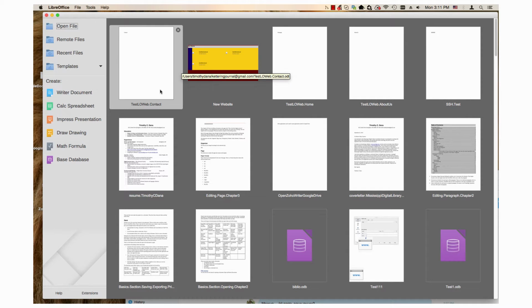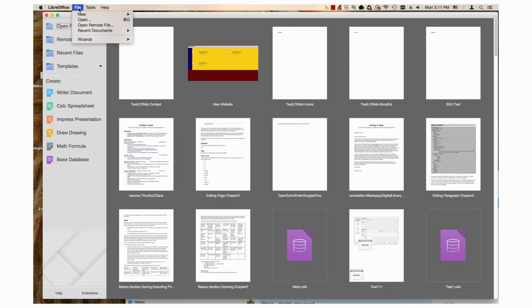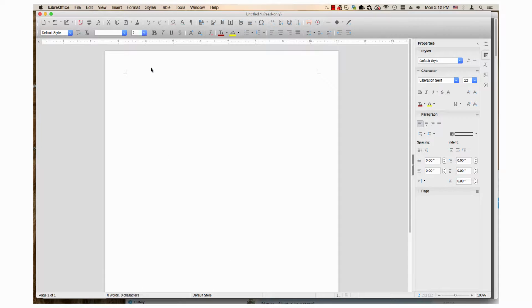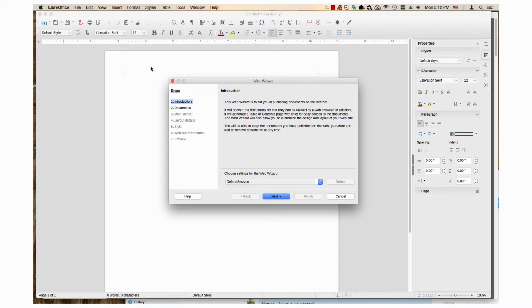The website wizard can be accessed from the File menu of the Start Center or any one of the six applications. First, click the File menu, highlight the Wizard submenu, then click the Web Page item. This opens a new untitled document that's read only, and the dialog for the Web Wizard, which is open to the introduction step.